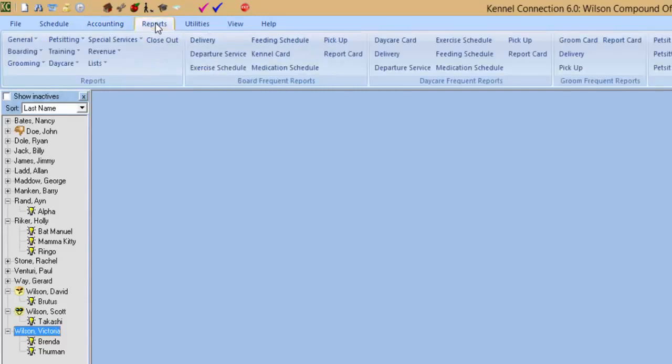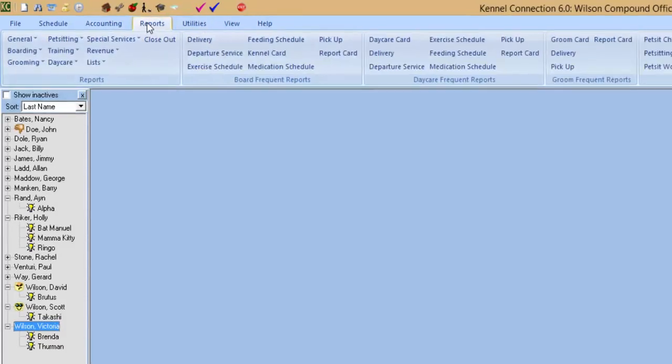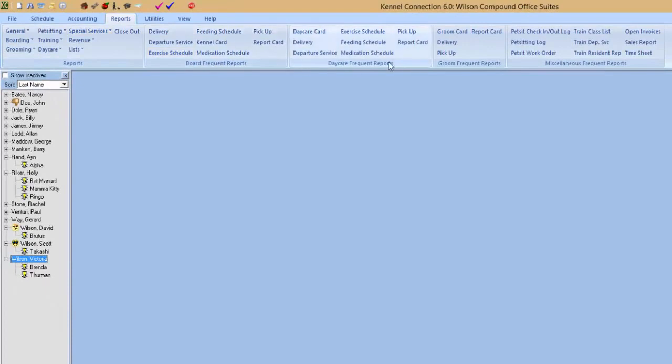Next, we have the Reports tab. When we click on the Reports tab, we'll notice that to the right we have some frequent reports available. At the far end is our miscellaneous frequent reports. These are common reports that are used often, so we've added a little quick access area here.